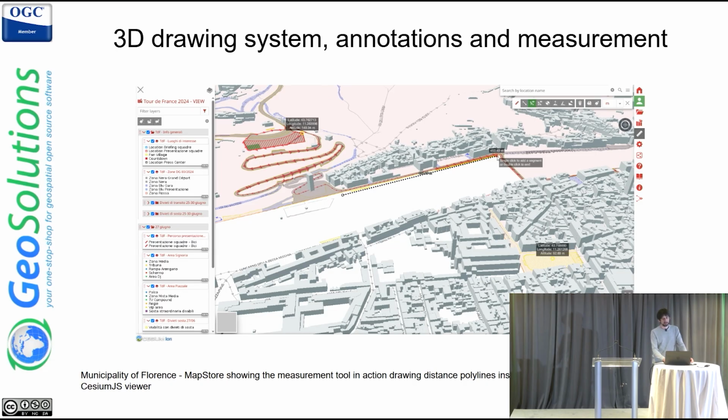This is the interface of the map viewer with the table of content on the left. I think this one was an event, yeah, the Tour de France event. So they have all the layers mixed together, like WMS that represent the area that was limited for some reason. And here we are showcasing the usage of the measurement tool implemented on top of Cesium inside MapStore.